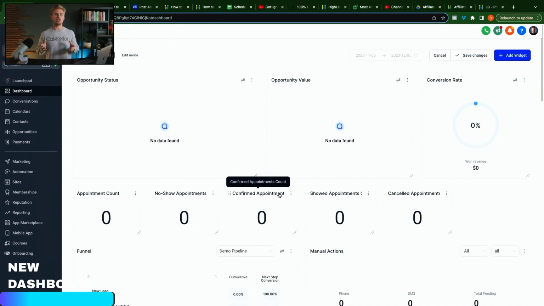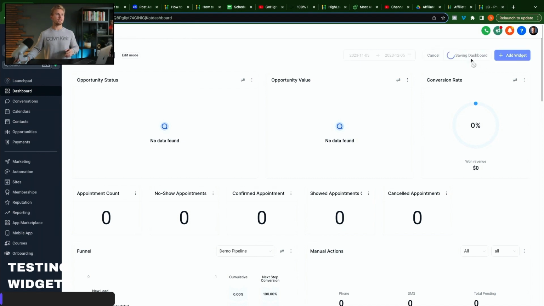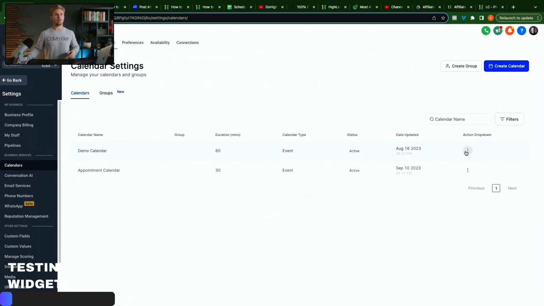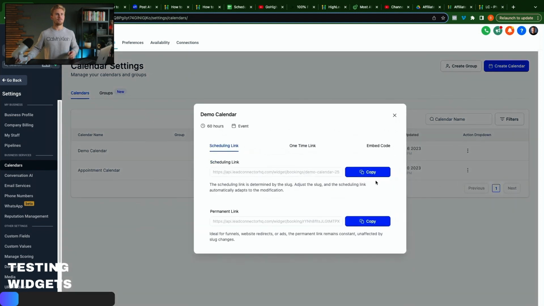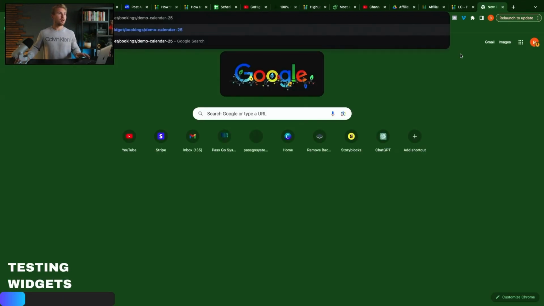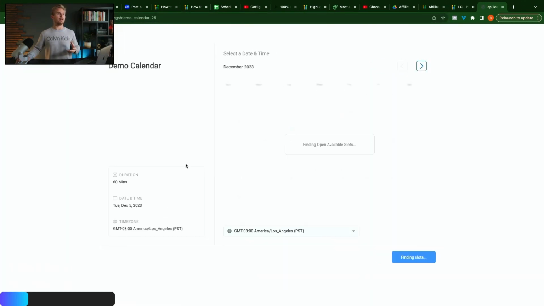And so I want to show you really quickly just how these appointment counters work if I were to get an appointment booked, and how it would display on here. So I'm going to save these changes and then go into my calendars and go into calendar settings and demo calendar. I'm going to share, copy, and then paste, and it's going to bring me to this scheduling on my demo calendar.